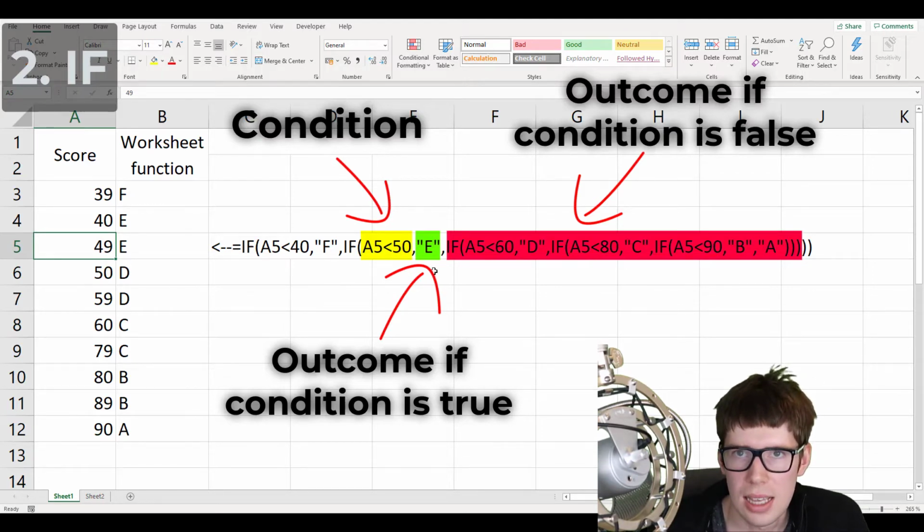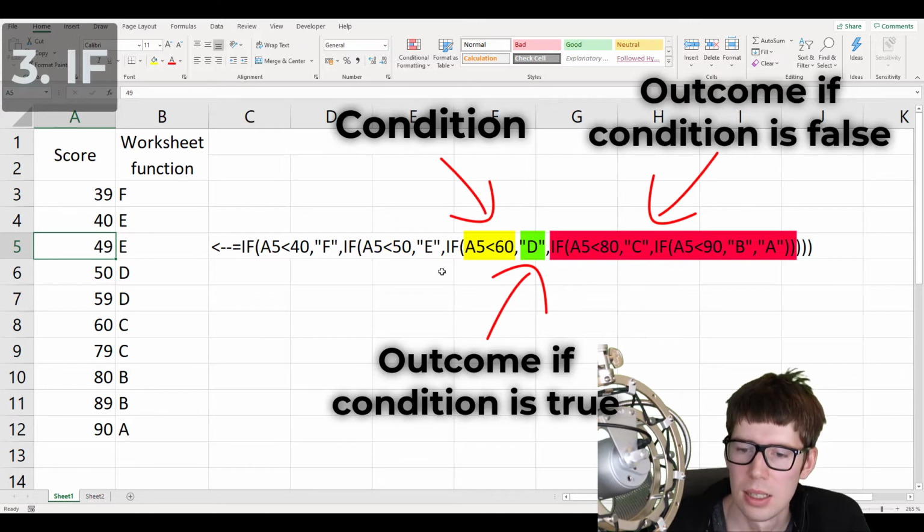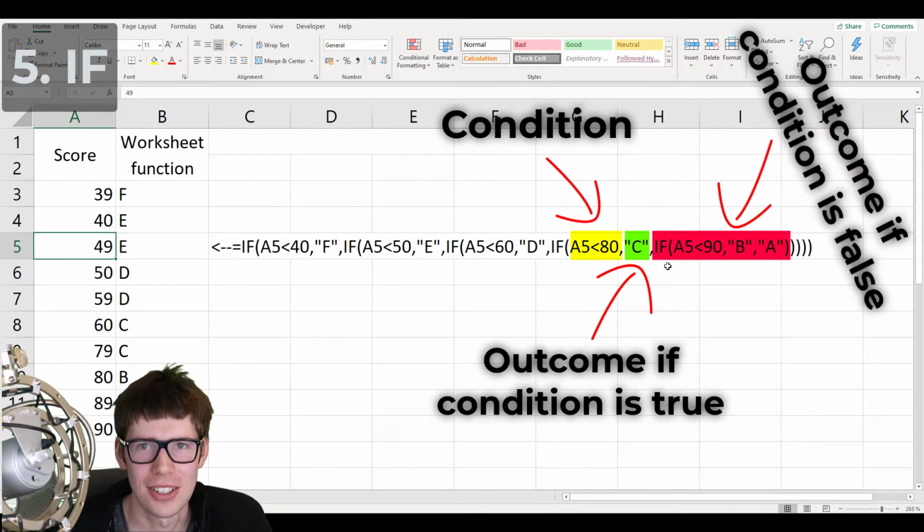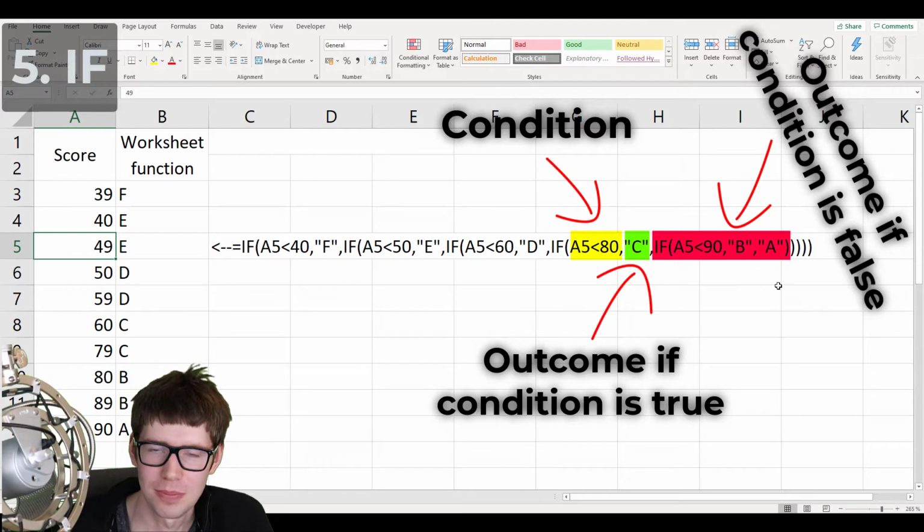If that is not the case, then we get yet another if function. In the third if function here, we ask, is the score less than 60? If that is the case, we get a D. If that is not the case, then we get yet another if function. And in this, what's it, 1, 2, 3, 4, in this fourth if function, we ask, is the score less than 80? If that is the case, then we get a C. And if it's not the case, we get yet another if function. The fifth if function here, if the score is less than 90, then B. If that is not the case, then we get an A.